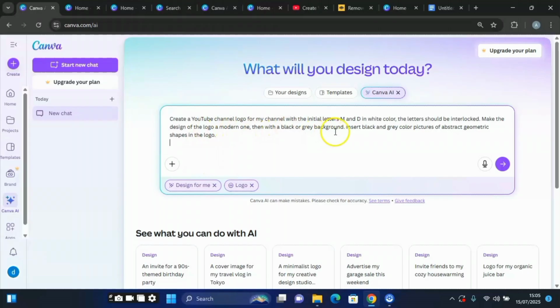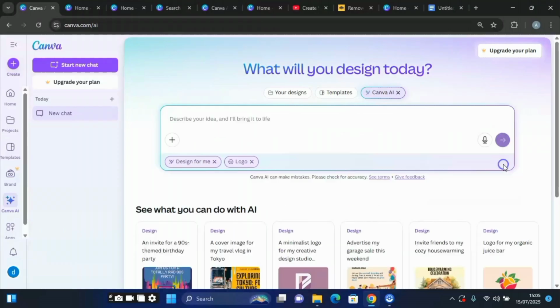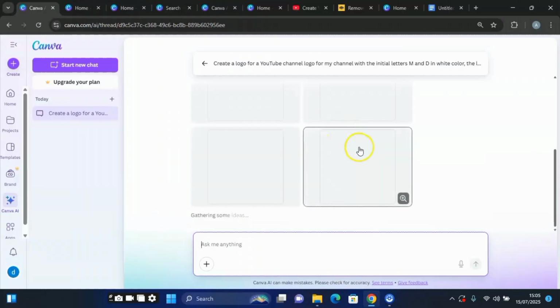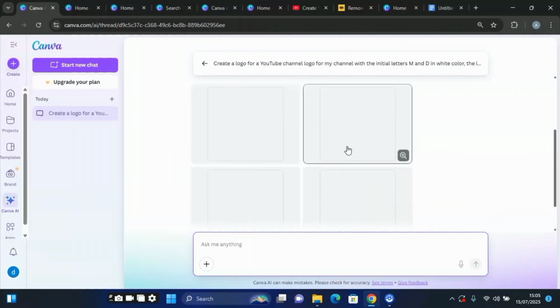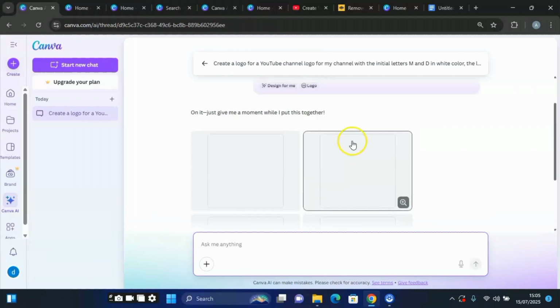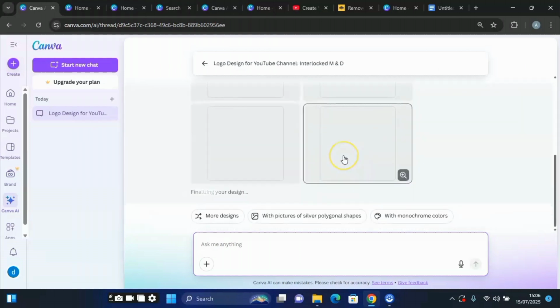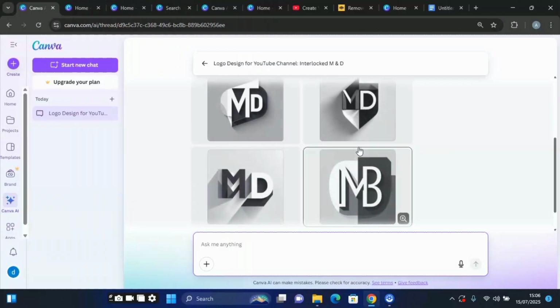Then with a black or gray background. Insert black and gray color pictures of abstract geometric shapes in the logo. The next thing, hit this very particular purple button where we're having an arrow in it. Submit. Now, let's wait and watch the AI design the logo and see how beautiful it is. Now it is loading. Look at it. Just give me a moment while I put this together. Look at it. Very fantastic.